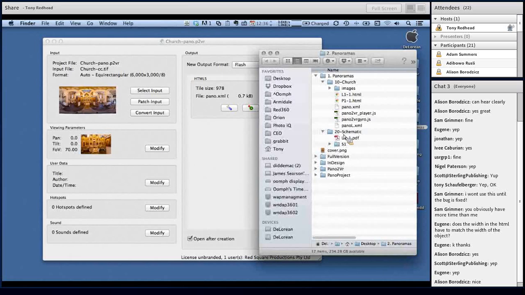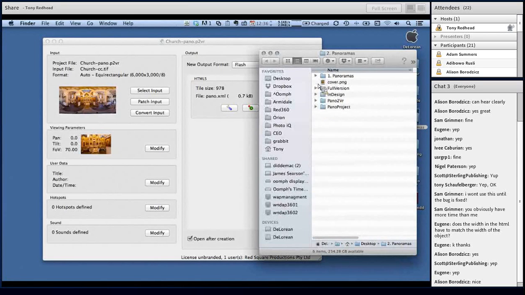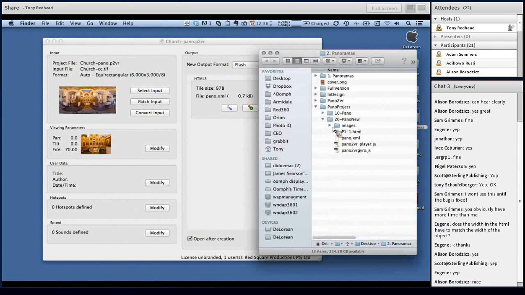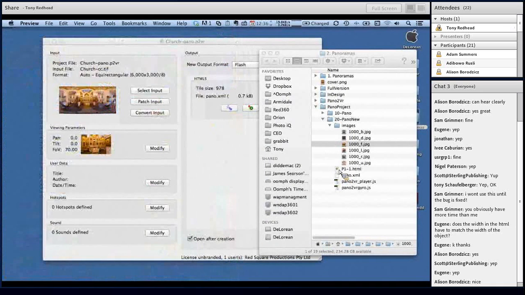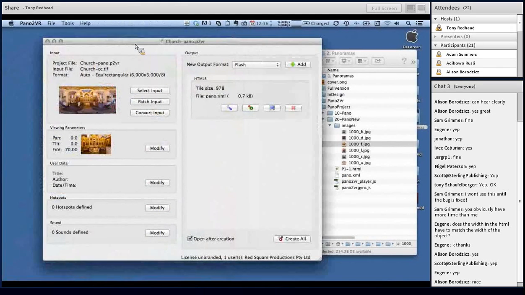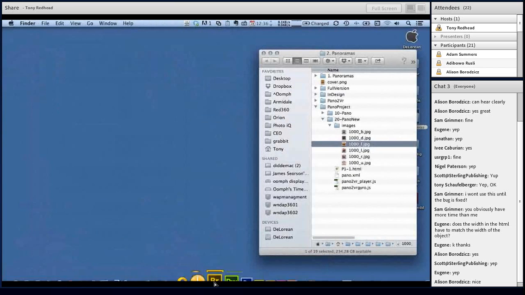So if we come and look at the code, so here's the code, 20 schematic, where are we? Pano project, 20, this is the one we've just done. So you see here it's generated all my images for me. It's cut that equirectangular into 6 cubes. It's created the p1-1.html file. It's created the Pano XML file and the 2 JavaScript files.